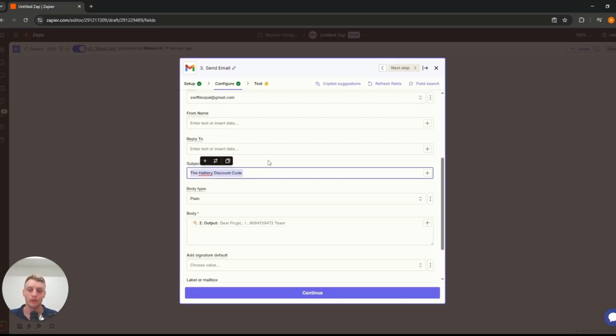This is just the subject of the email. You can type in whatever you want here, really. So the Hattery discount code. They were just recently on the Hattery. They're looking at buying an item. They abandoned the cart. Now they see an email that they've got a discount code. It might bring them back.